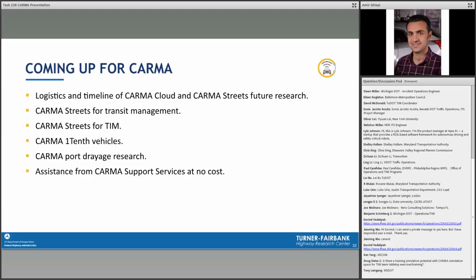In addition to that, we have another very interesting research called CARMA 110. For that, we are implementing some of our CARMA platform capabilities on scaled-down test vehicles to basically test and showcase CARMA with much lower expenses, risk, and liabilities. We have another interesting project called CARMA Port Trace. In this project, we will demonstrate a proof of concept application to support the port management use case using the fleet of our 4 CARMA-equipped heavy vehicles. And last but not the least, we have a no-cost support from our CARMA support services that aims to address any questions or issues related to CARMA.